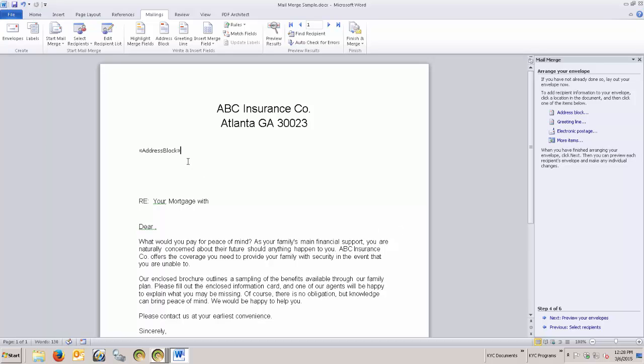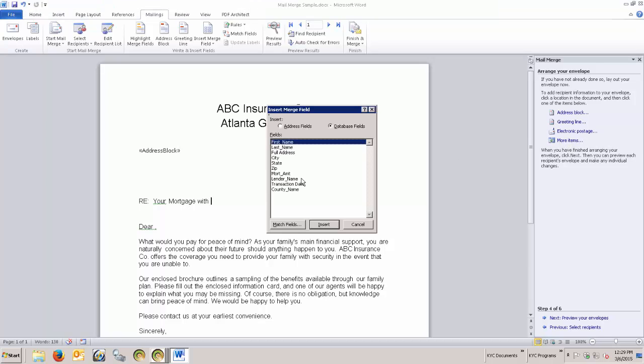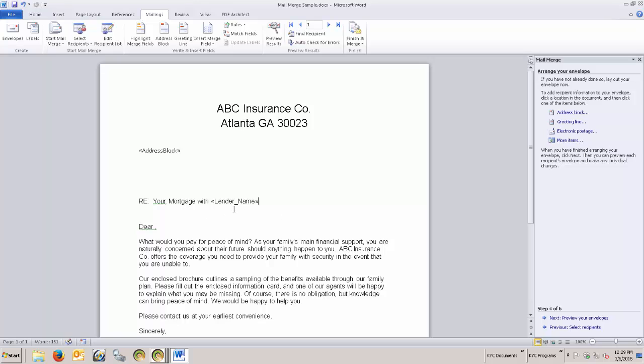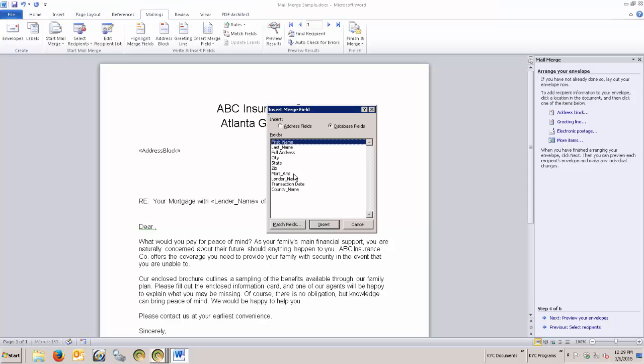So it says address block. Now down here it says regarding your mortgage with, right here, I want to just get one item. So I'll click on more items. I want lender name. Insert. Okay. So your mortgage with, it will say the lender name, and I could say of, and I'm going to say an amount. Of, let's go pick a mortgage amount. More items. Mortgage amount. Insert.